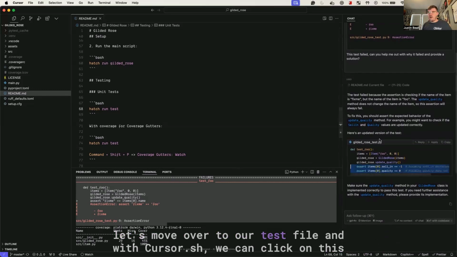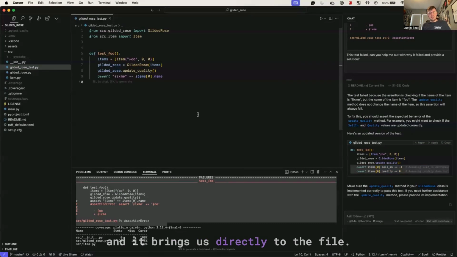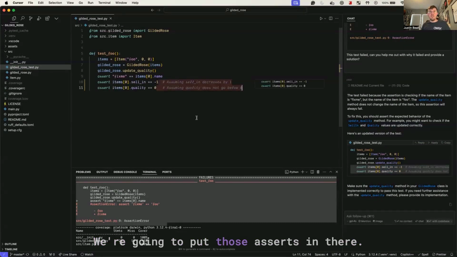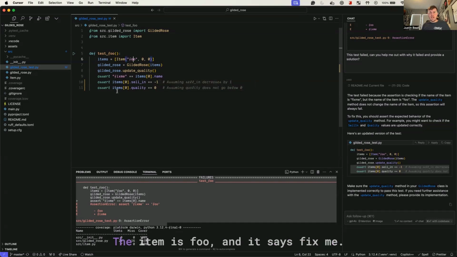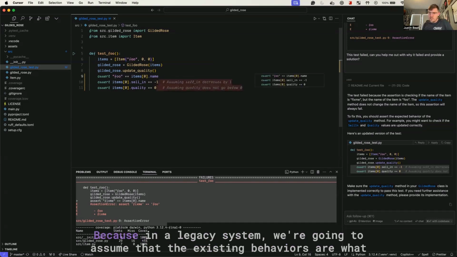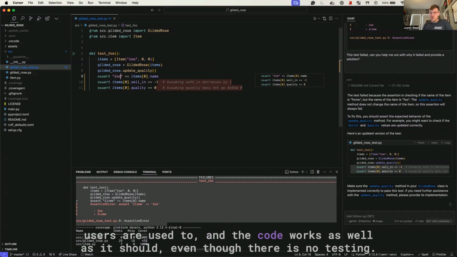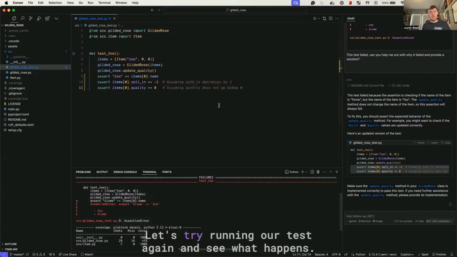Let's move over to our test file, and with Cursor.sh, we can click on this, and it brings us directly to the file. We're going to put those asserts in there, and what we can see is that it's pretty simple. The item is foo, and it says fix me. So we're going to switch this to foo, because in a legacy system, we're going to assume the existing behaviors are what users are used to, and the code works as well as it should, even though there is no testing. Let's try running our test again and see what happens.